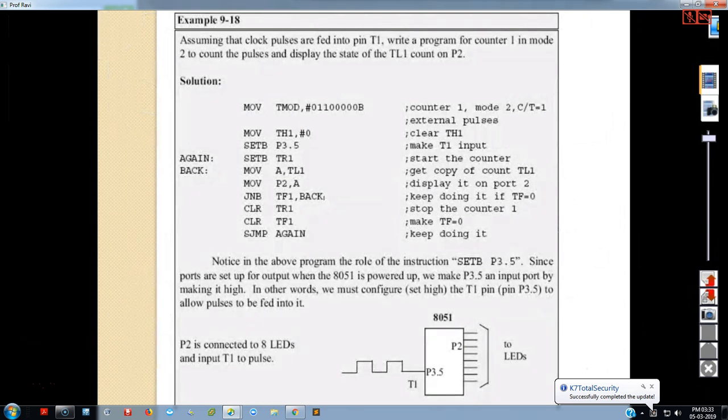Now you can take this particular example. Here this is your 8051. On P3.5, there is one clock connected. Now you count the frequency of the external clock pulses. The number of clocks is what you count.